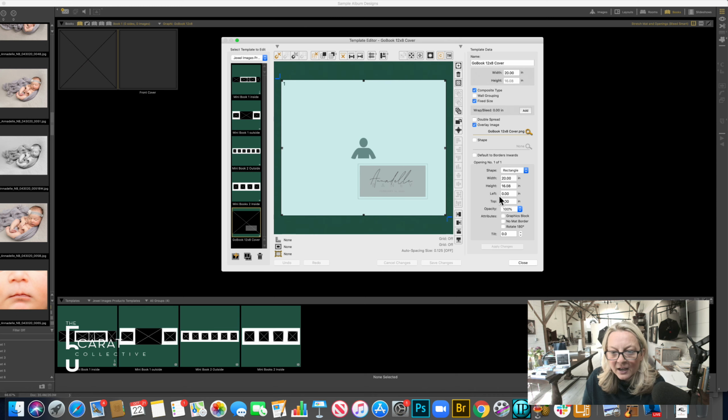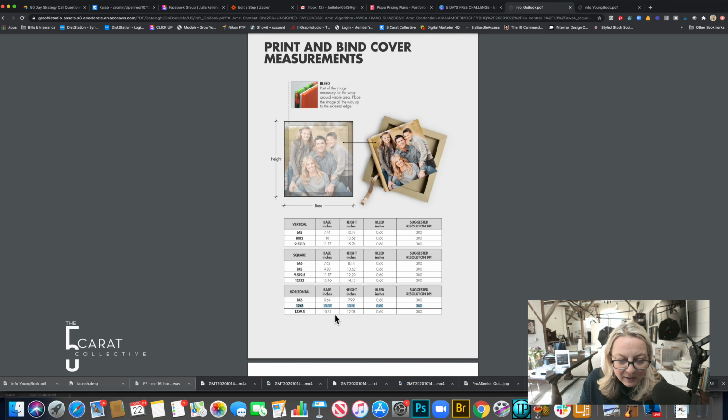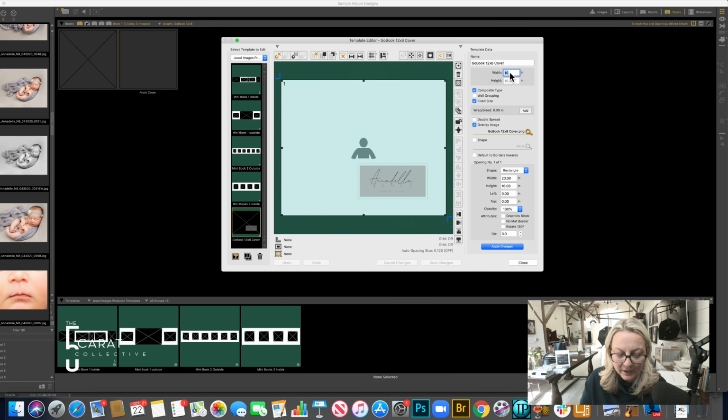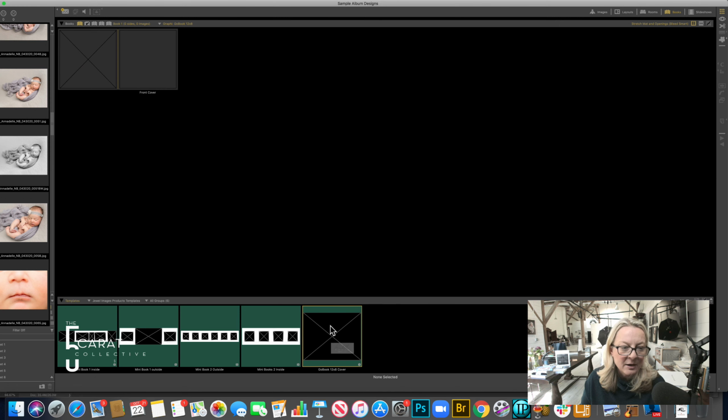It shouldn't do that. Hang on, let's make that 10 point. What is it? 13.07. There we go. Put in that size, 13.07. Apply changes. There we go. Save changes. And now I can use this template on my front cover.